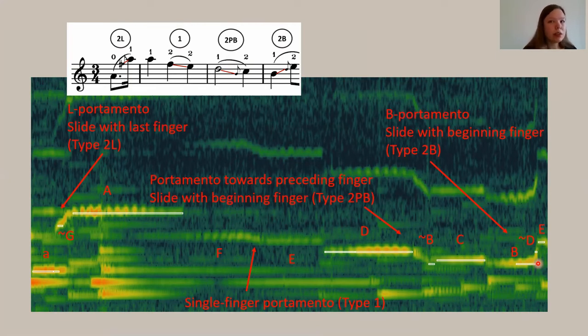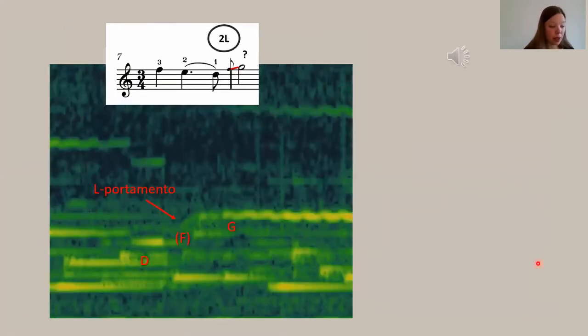And it applies not only to the high positions, where the intervals get much smaller and it's usual to cover bigger distances with the fingers, but also to the low ones. For example, in this portamento between D and G, which sounds like this in Ysaÿe's recording.